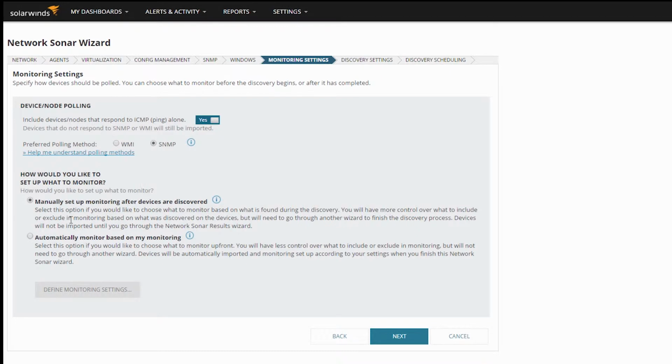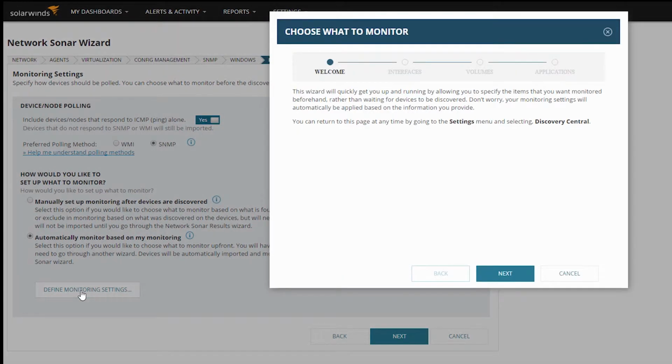As you can see, when we get to the Monitoring Settings tab, by default it is set to Manually Set Up Monitoring. In this case, we want to automatically monitor, so I select that option. When we select the automatic option, you'll notice that the Define Monitoring Settings selection is now available. Click on this button to launch a wizard that will walk you step by step through the process.